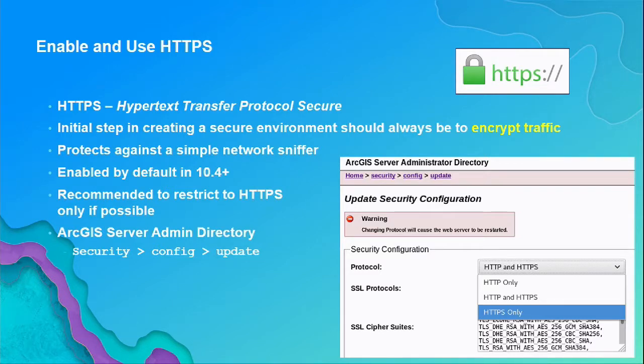So this is the first thing that you should do whenever you're setting up your site, is encrypting traffic. And again, I recommend setting these to HTTPS only as opposed to HTTP and HTTPS. Again, I'm interested in hearing use cases where HTTP only is required. Hopefully that's not information where users are entering information in any kind of forms or anything like that. So again, it's enabled by default at 10.4. And you go into security config update, and we can set those options there to make that happen.